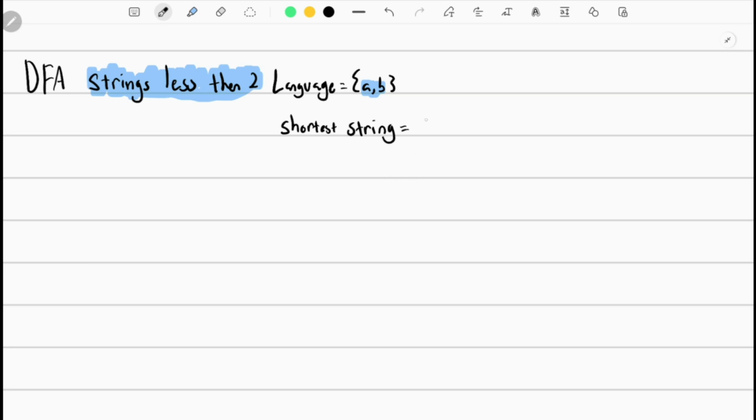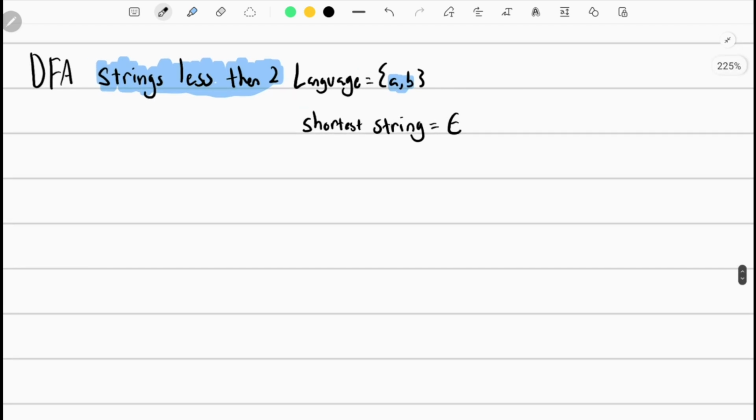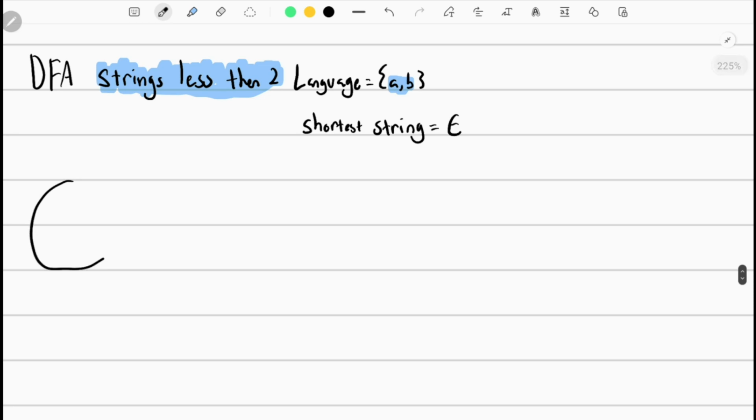Once again, the empty string is in the language. So the first state will be an accept state. We'll call this Q0, and that's going to be an accept state. We'll put the little arrow saying that's the first one. Because what if the string is just the empty string? That means we want to just stay in the accept state. So that's why it's an accept state.